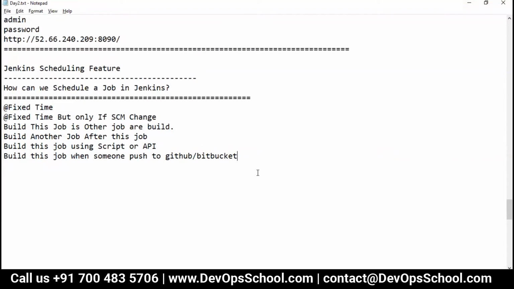Yes. The difference between the second point and the last point, I'm not very sure about it. Yes, I was asking about the difference between the second point and the last point. So it is fixed time, but only if SCM changes. Anyone would like to help me here?